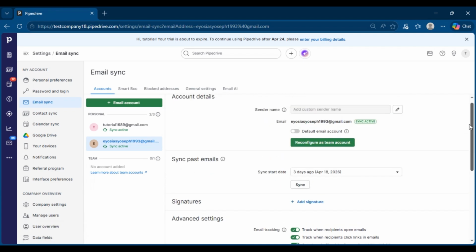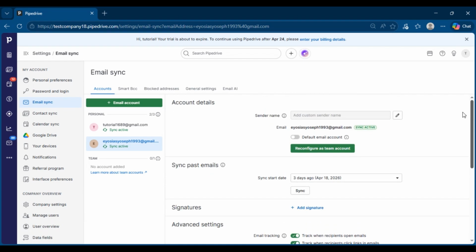If your interface looks slightly different, don't worry. Pipedrive occasionally updates its design, but the overall process remains the same.